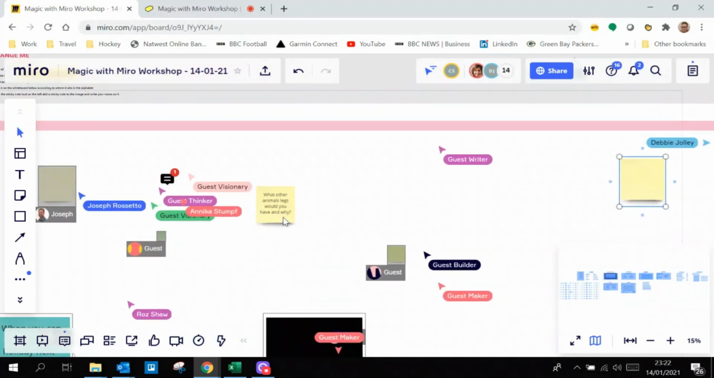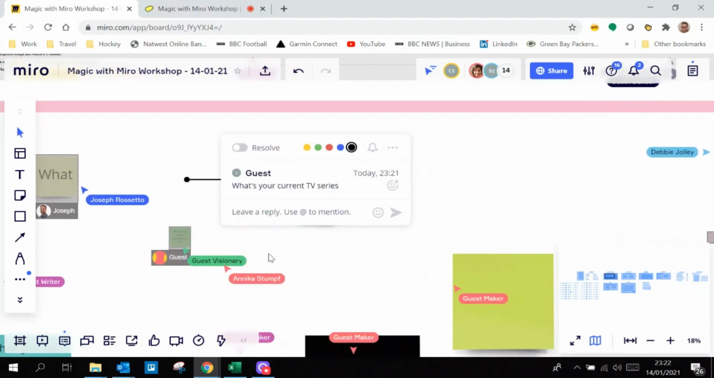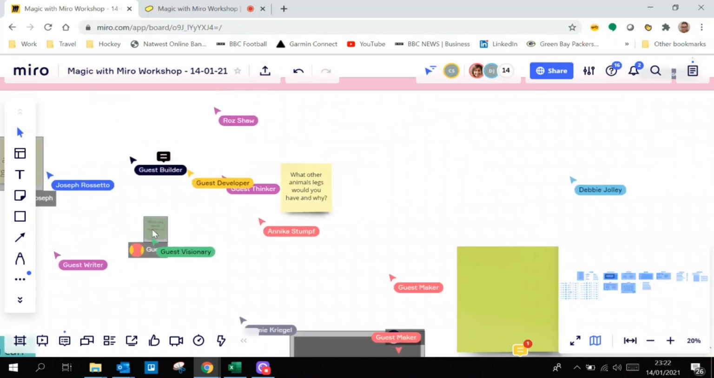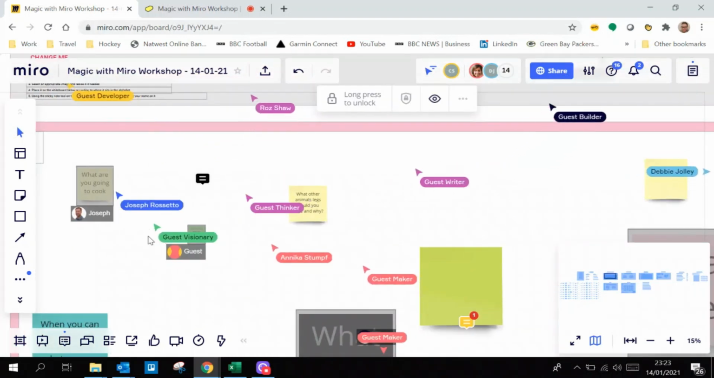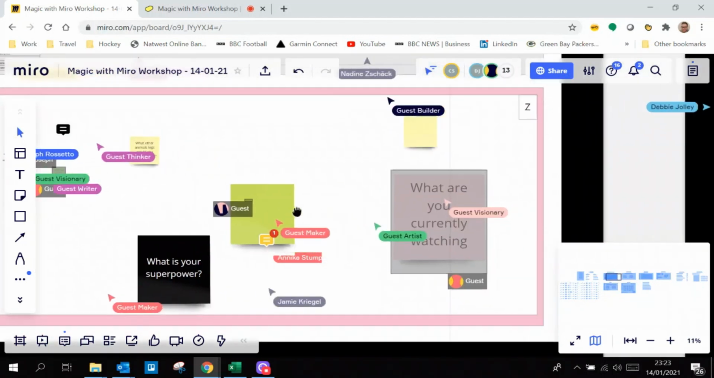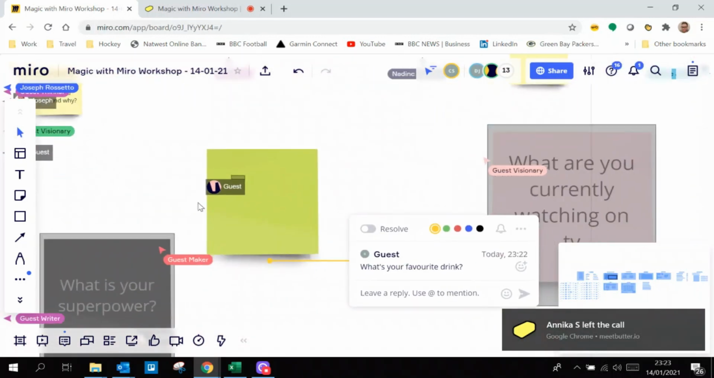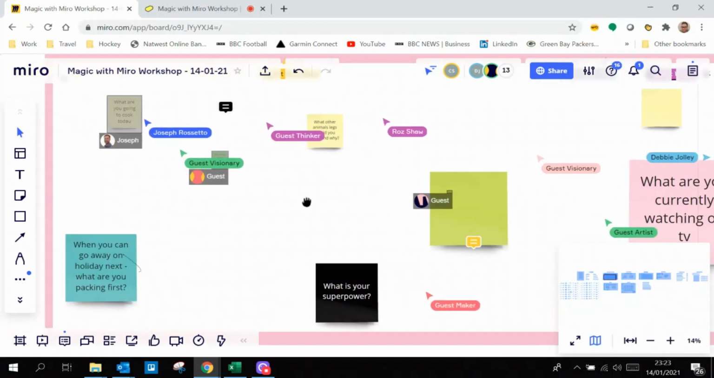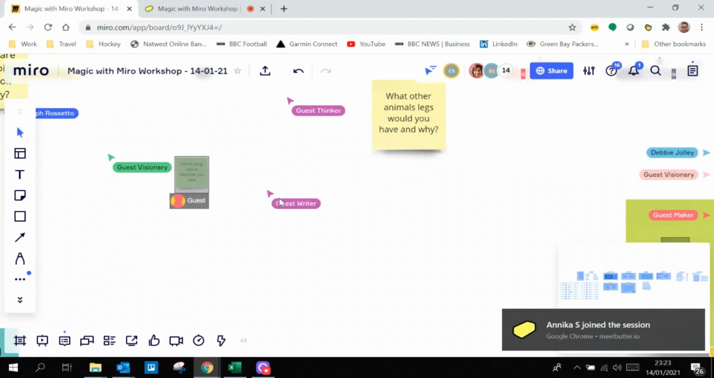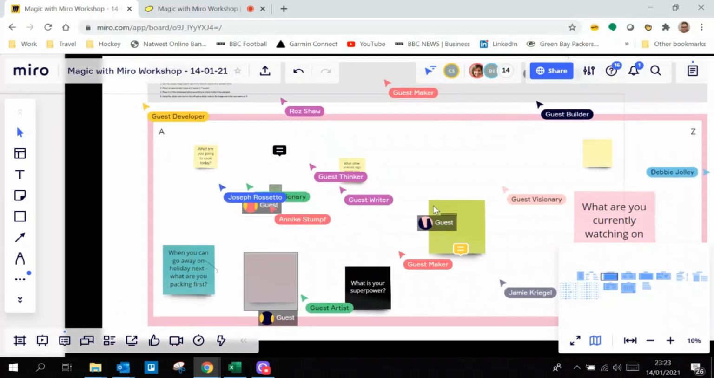I've put my usual question. What animal legs would you have and why? We've got a comment. What's your current TV series? What song would describe you best? Oof. What are you going to cook for dinner? What's that? What's your superpower? Like it. What's your favorite drink? What song would describe you best? Okay, so we've got lots of ideas now.